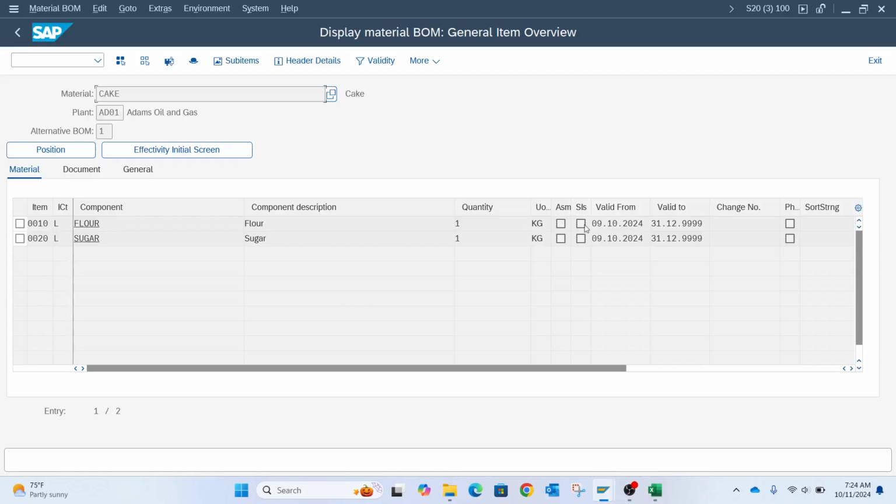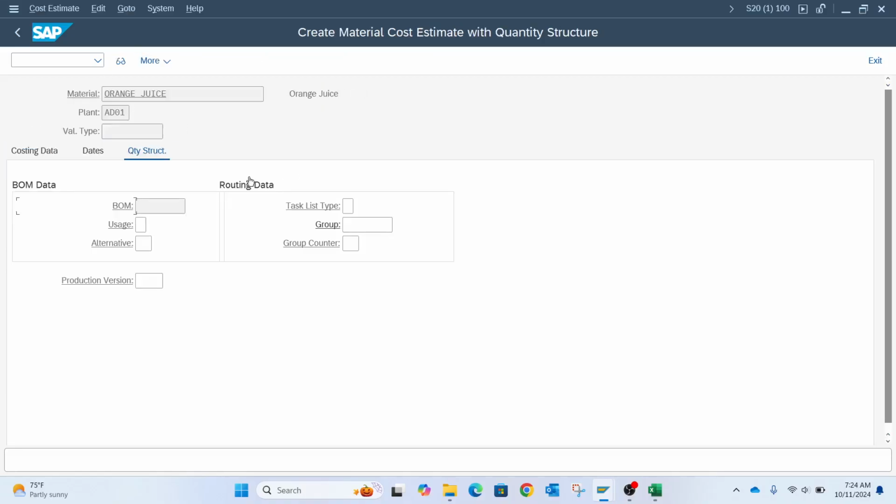Yeah, so this is validating. The validity is from 9th of October and it will end in December, right? This is the validity. So this is the bill of material, right? So like I said, you need a bill of material. Yeah.